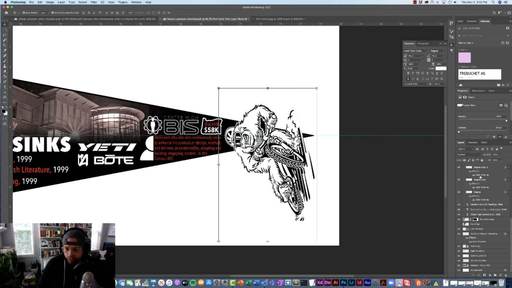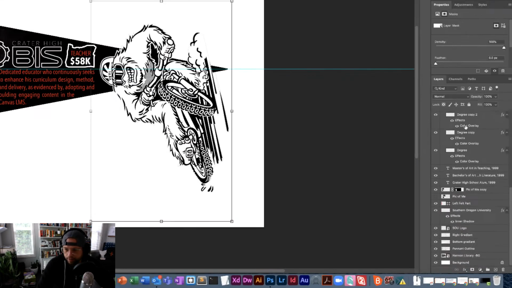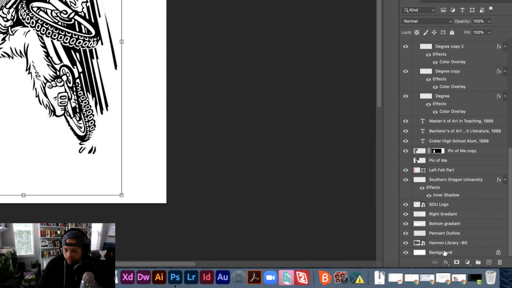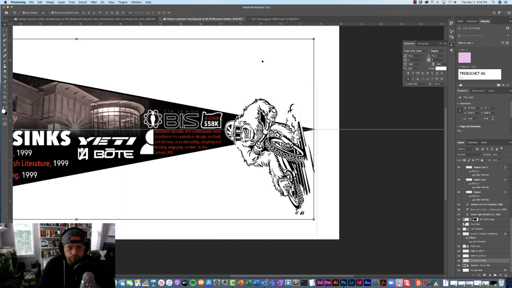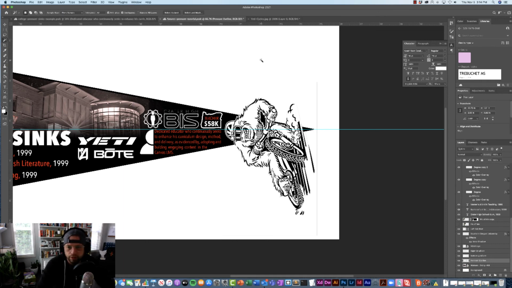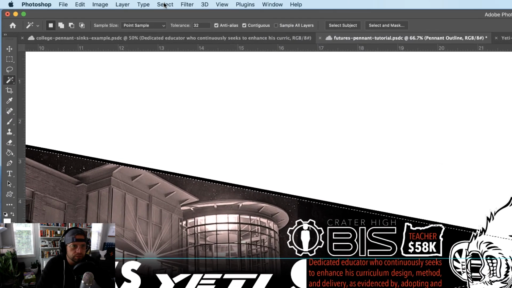So we need to locate the pennant outline. And it's way down here in the bottom of our layer styles again, way down there because we haven't used it in a while. We've added a lot of layers. And we need to select the wand tool. So click W on your keyboard or go to the toolbar and select it. Click on the inside of our pennant shape there, so we have that marching ant outline going around the triangle. And then next, go up to select inverse.